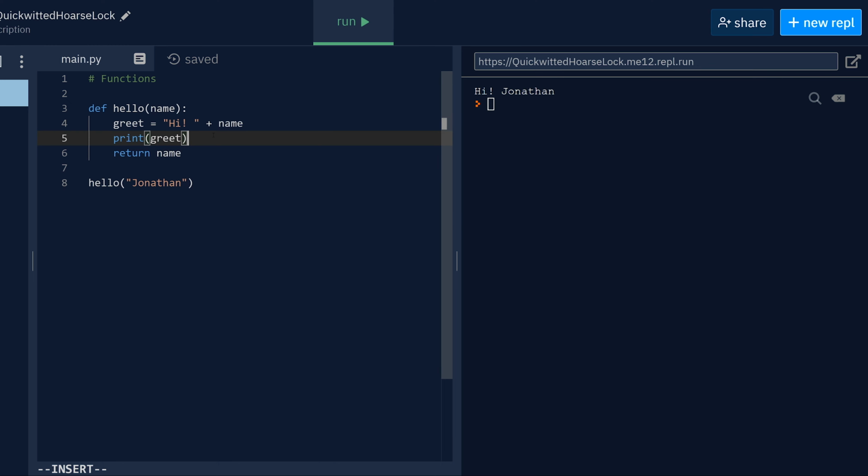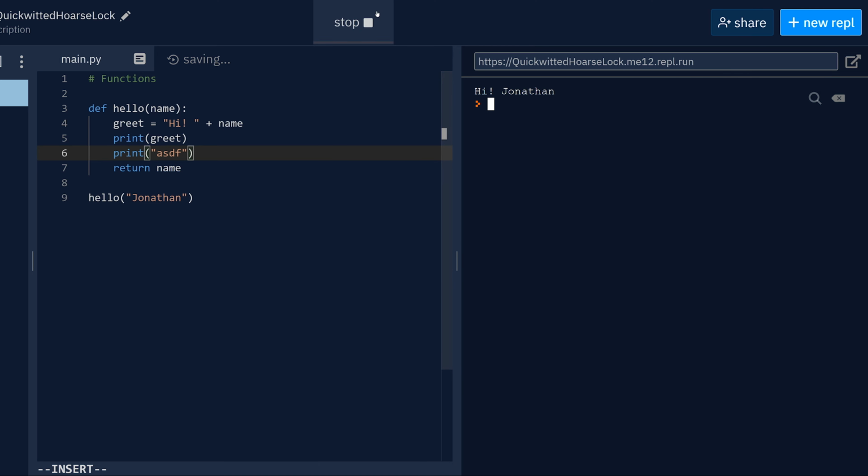So print is not an output. Print actually just prints something on the screen. That's why you could print it multiple times. You could just print all of these functions, and then you're going to see hello Jonathan ASDF. But what does the function actually output? In here, if you have a return statement, you're defining what you're outputting.